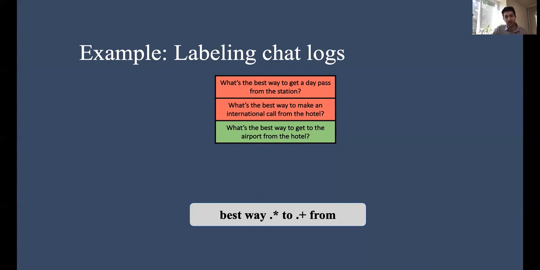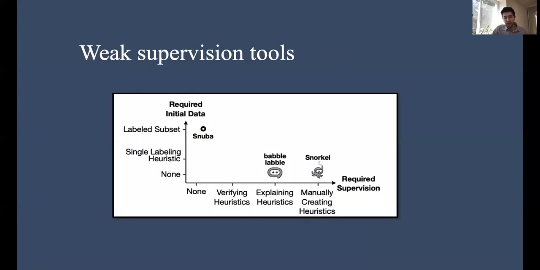All right, so now that we've talked about the challenges of writing rules manually in this week's supervision paradigms, it's good to take a look at some of the existing tools that are out there for doing this. In this case, I'm showing you a number of systems in this domain, and they actually deliver very, very good results.